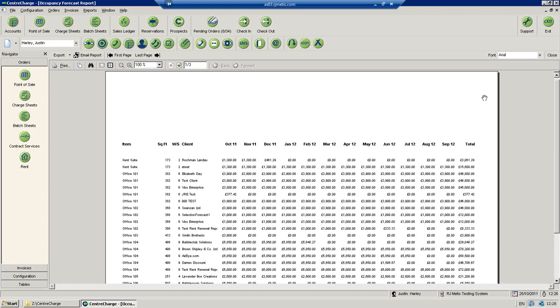Okay, so nobody thinks that that report is going to be useful to them. That's very upsetting. Okay, moving on. Another report for you to be able to run is the summary occupancy schedule.